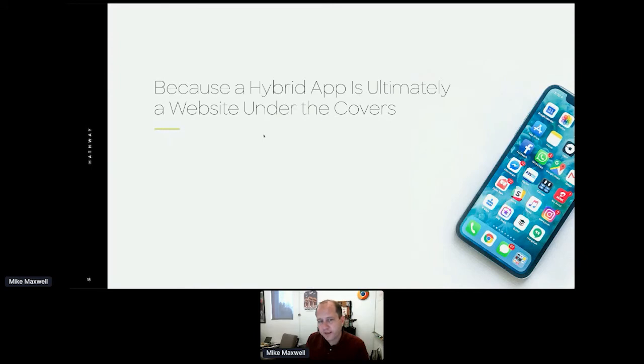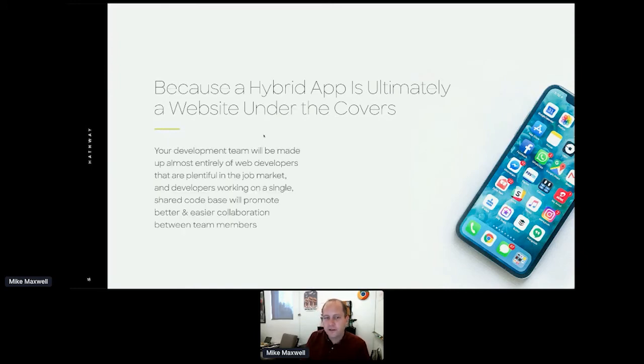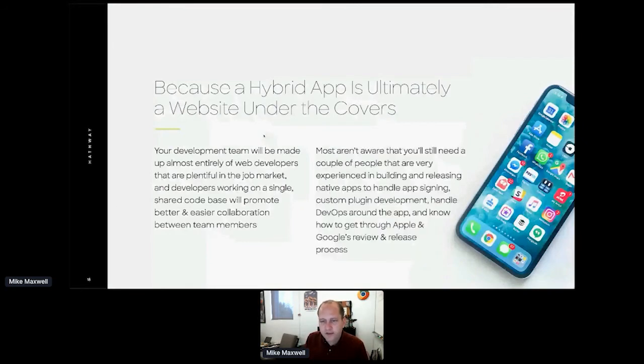And to expand on this a little bit, because the hybrid app is ultimately a website under the covers, your development team will be made up almost entirely of web developers that are plentiful in the job market, and developers working on a single shared code base will promote better and easier collaboration between team members. As an engineering manager, I can tell you that if everyone's working on the same code base, velocity is higher, collaboration is better, things are more efficient. But again, if I go back to the previous point, most aren't aware that you'll still need a couple of people that are very experienced in building and releasing native apps to handle app signing, custom plugin development, DevOps around the app, and know how to get through Apple and Google's review and release process.